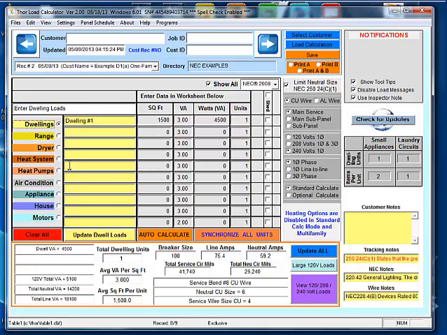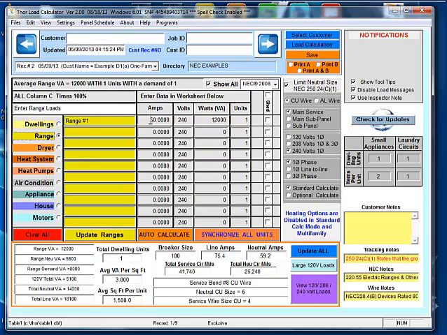And then you can take and modify it. If you don't want a 12,000, you can double right click here and it will decrease the amperage until you get the wattage of your range you desire, and update.